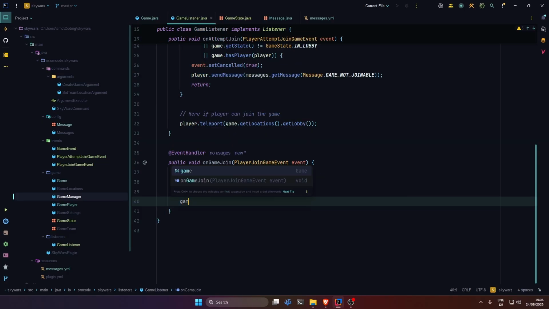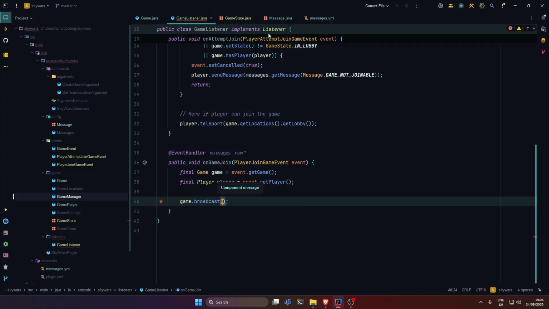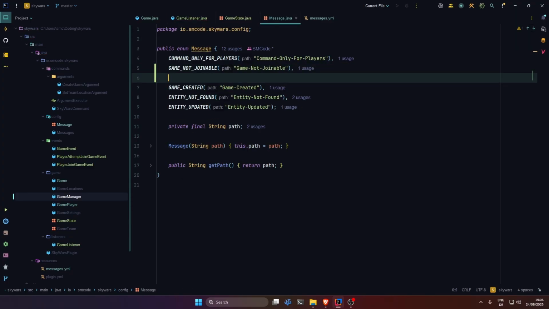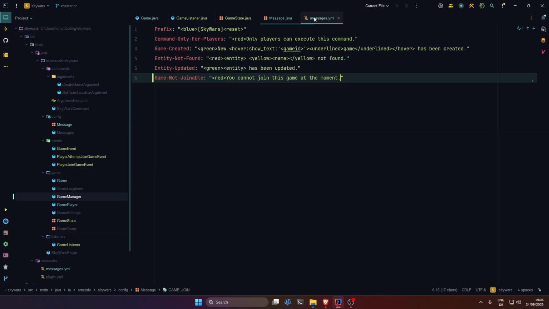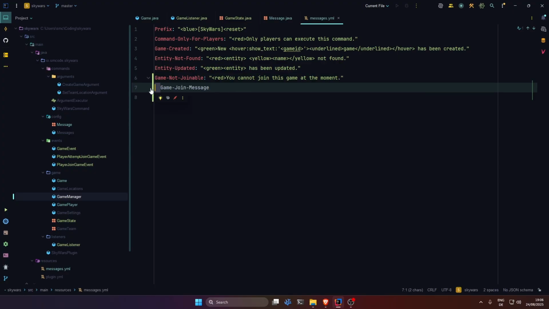Then in the listener call the game.broadcast message, and then we need to create a new message type for our join messages. So create a new enum entry, GAME_JOIN for example. Let's call the path game.join.message, copy it and create it in the messages.yml. And inside here we're going to use a blue color, then a placeholder for the player name, has joined the game. And then here we're going to give a quick overview of the current amount of players in this game and the maximum. So players for the current amount and max players for the maximum amount.